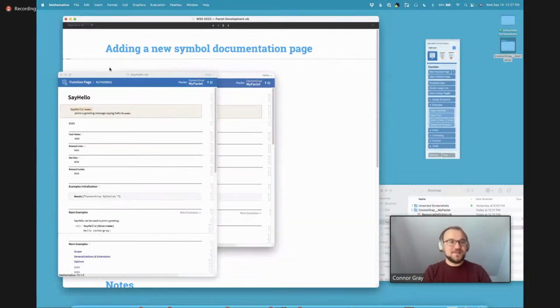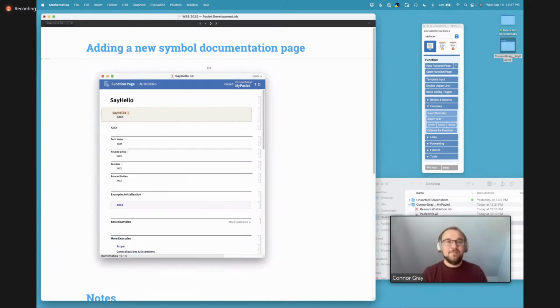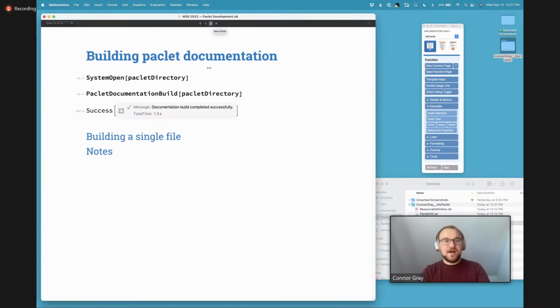That's because, as it says up here, this is actually a function page authoring notebook. Documentation notebooks go through a build processing step to actually transform them into the kind of final pretty form that they have in a finished Packlet. So we can build documentation as well. The Packlet tools package that I mentioned actually has functionality for building documentation in it. It's got this Packlet documentation build function.